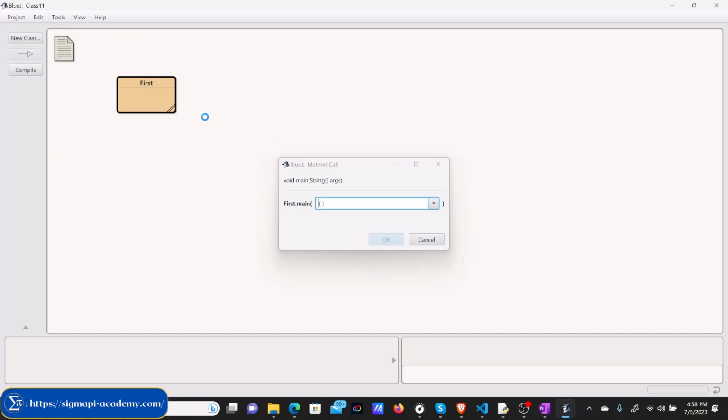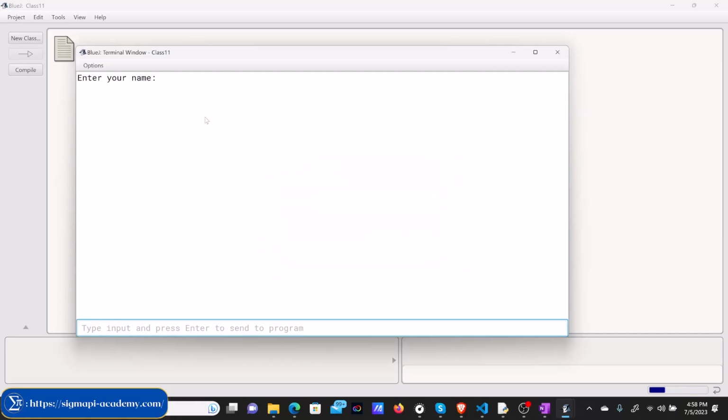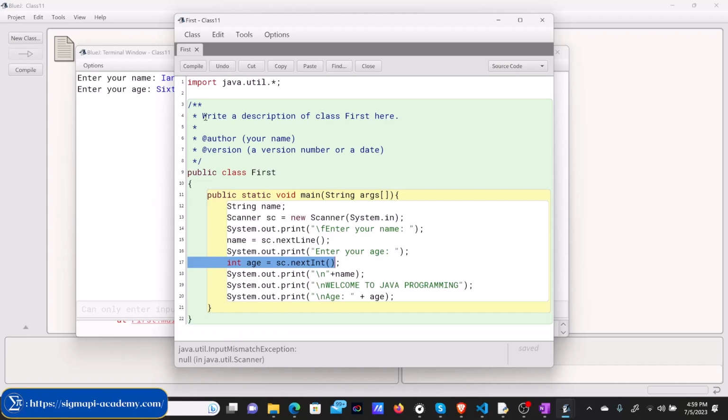Here I'm writing your name, Ian Lee, and it's asking for age also, right? So in age I have written here 16. You're 16 years old, right? Instead of the digits 16, I have written the word sixteen. This is also correct, but it is not correct for Java, right? Because I have written here int.